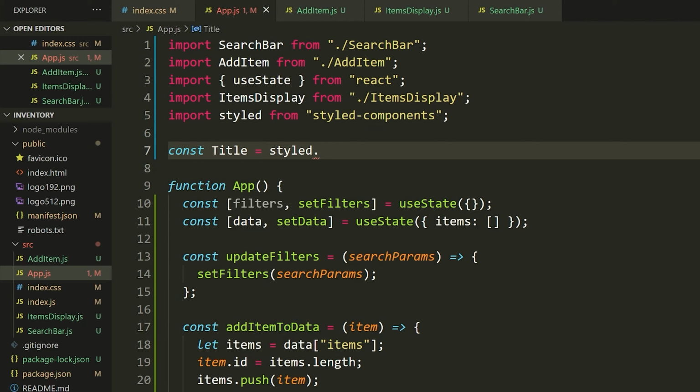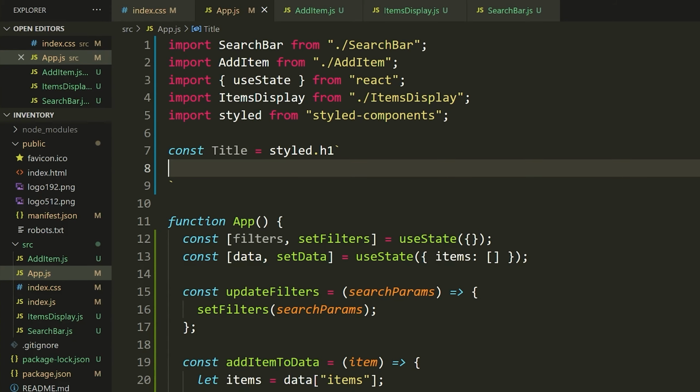They have some really good documentation that will explain this to you more in depth. But the basic idea is you write style dot and then whatever tag you want. In this case, I want h1. Then you use two backticks like this, and inside these backticks is where you define the styles for this component.